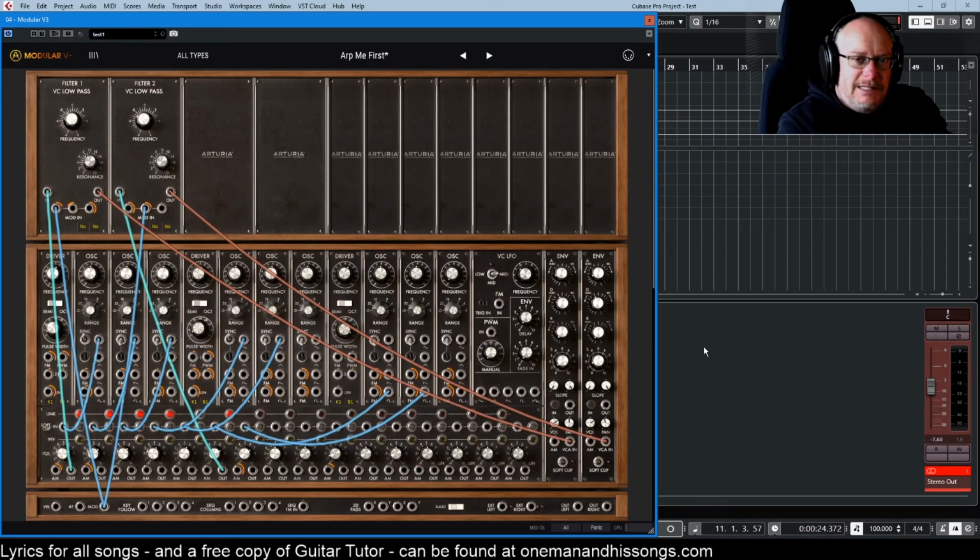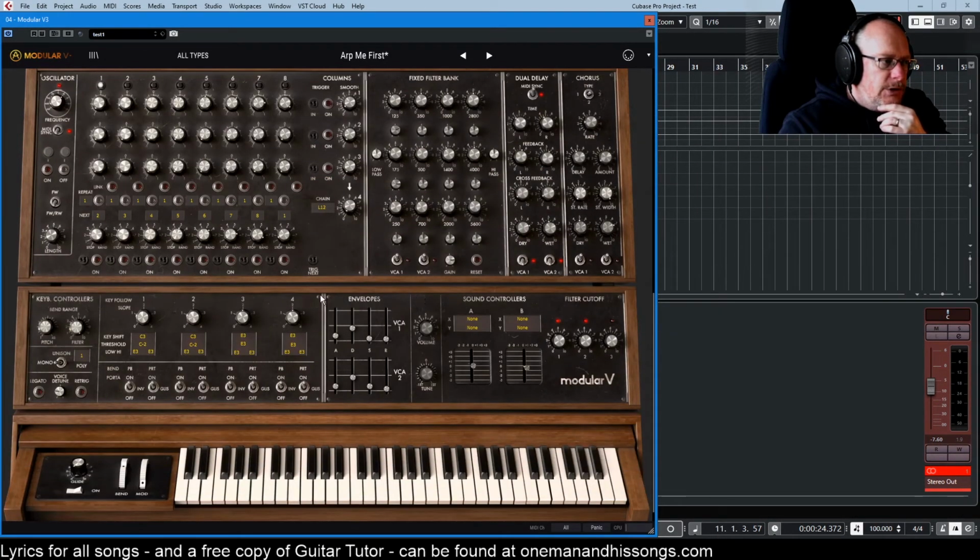Hello, welcome back to this video series on the Arturia Moog Modular, and today we are talking about key follow, an esoteric subject, not one of the more popular areas of modular synthesis, but actually very powerful. So what does key follow do?